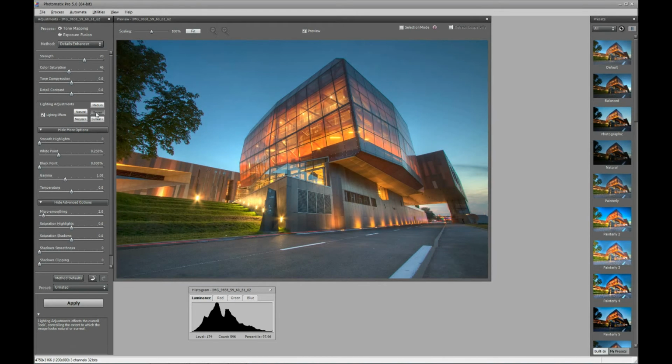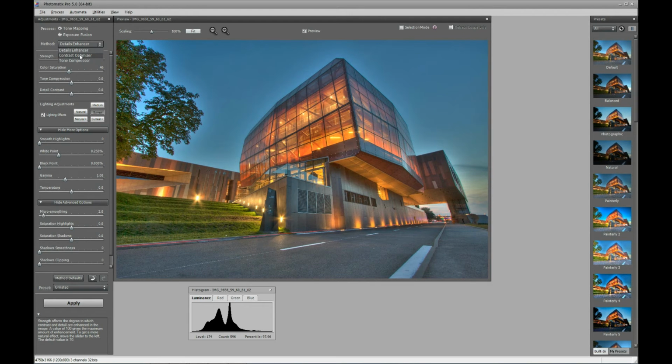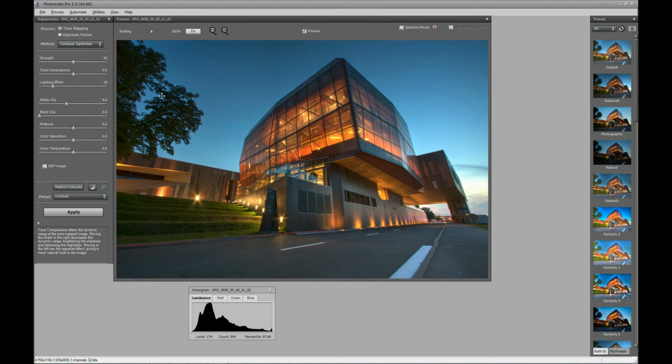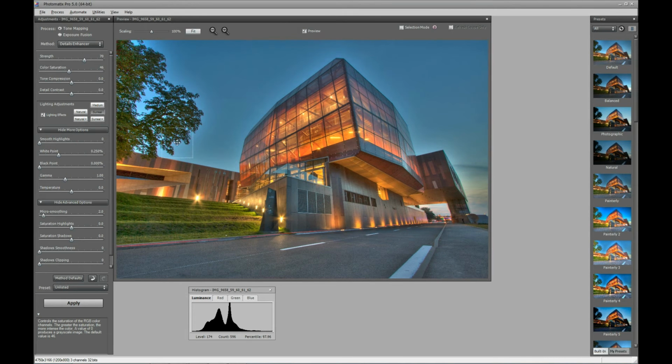However, in this case I prefer Surreal for the building. It looks better, more detailed in my opinion. But as a rule of thumb, remember that when you have a problem with halos, you can try different settings, more natural ones, or sometimes use a different tone mapper like contrast optimizer, which generally produces almost halo-free images. Although in case of this image, even contrast optimizer produces some little halo here and here, although it's not as noticeable as in case of details enhancer.